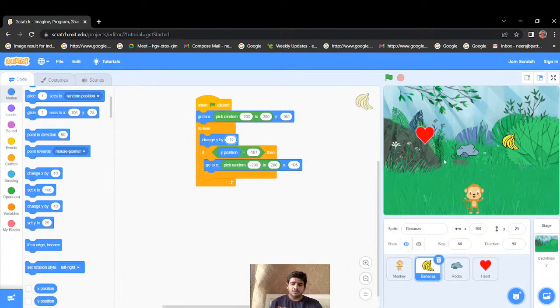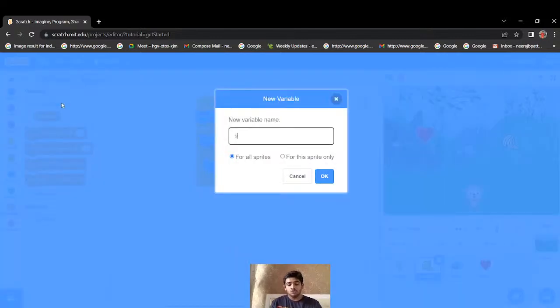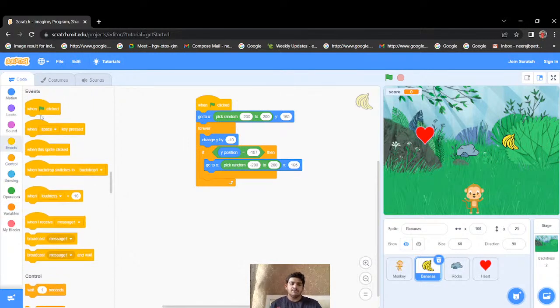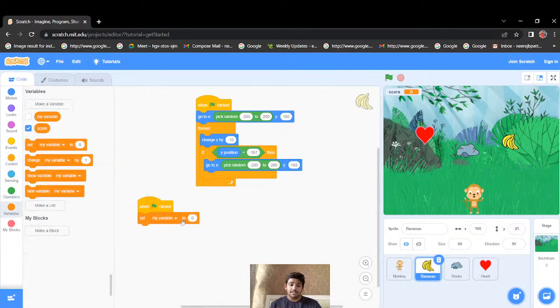Now what do I want? Whenever this banana touches the monkey, or whenever this monkey touches the banana, I want my score to increase. So I'll be making a score variable. I'll go to variables and make a variable, score. Now what is a variable? A variable is a container in which we can store a value. Score is a container, 0 is the value. Whenever the game starts, whenever the green flag is clicked, I want to set my variable to 0. Set my score to 0.